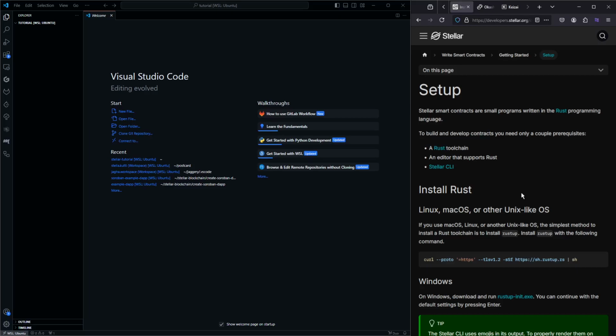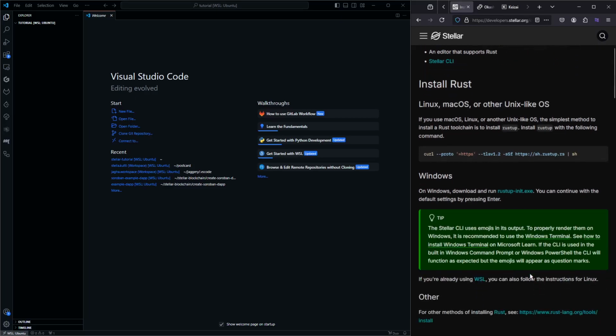tutorial. So at first, you need to have the Rust toolchain installed on your system. You can install the Rust toolchain by following this. This is for Linux, macOS, and other Unix-like OSs. And for Windows, you can just install the rustup-init binary, and it will execute and install the Rust language and its tools on your system.